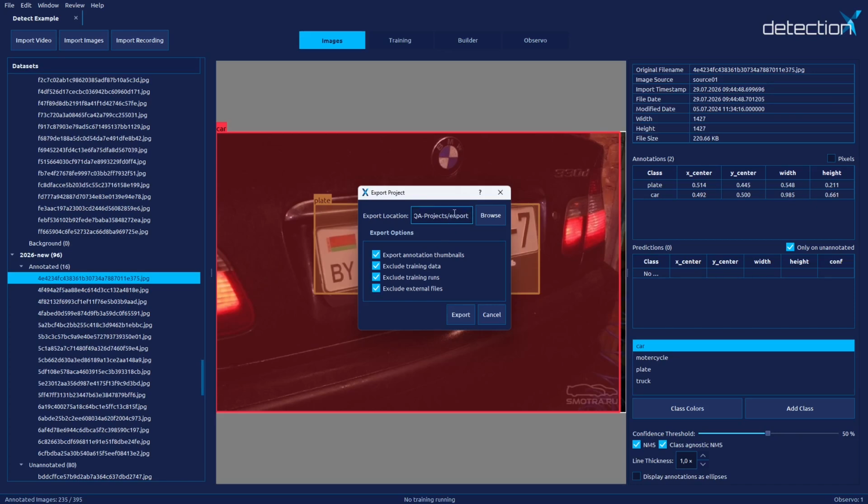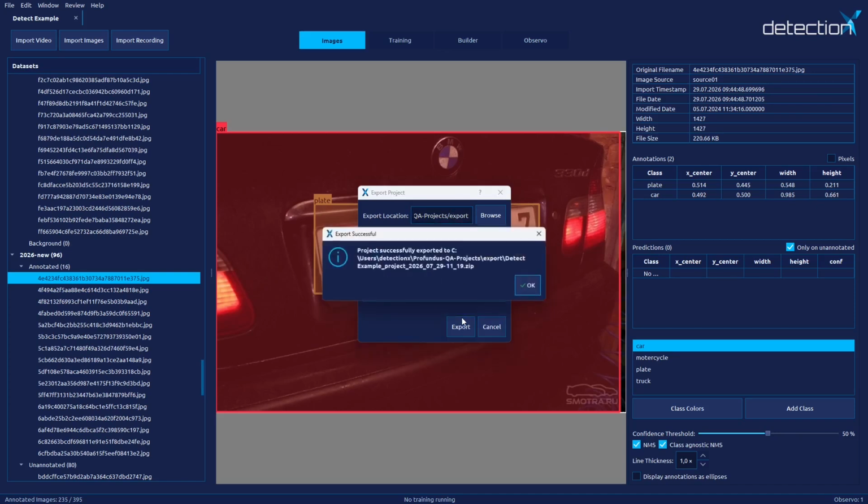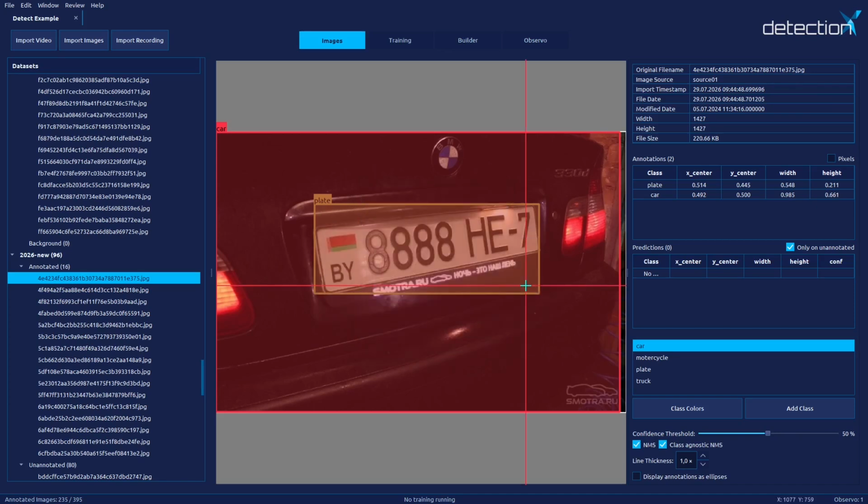By default, the file is saved in the Export folder inside your Profundus project folder. Click Export. When the confirmation window appears, click OK. The project is now stored in a zip file and can be imported into Profundus whenever you need it.